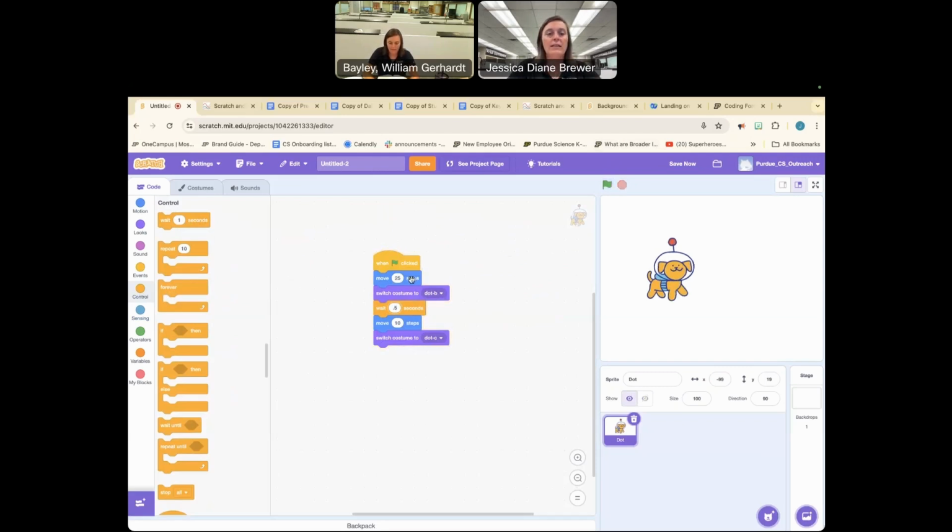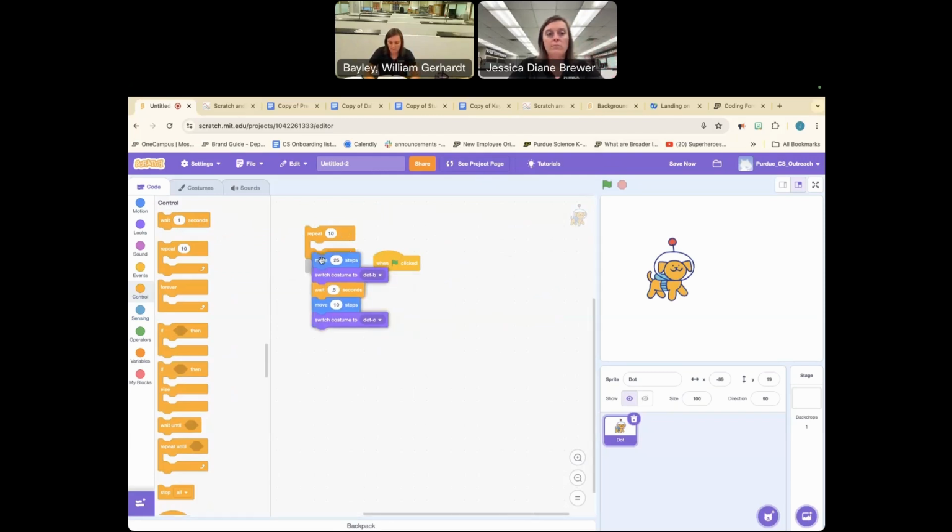And then, if you want him to keep walking and take more steps, you can bring in this loop block, right? So we know that we want him to repeat, or loop, for 10 times. So we pull our whole block in.